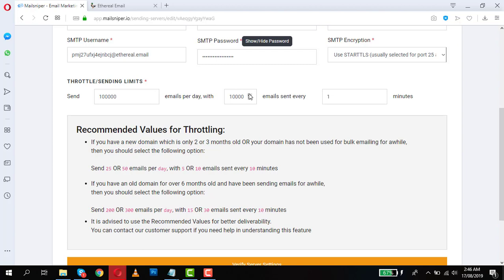It is always recommended that you have some space in a period of 5 or 10 minutes. Please do not send all your emails in the first go, even if you're sending with high limits. So let's just say that we'll be sending 100,000 emails per day, and here also you select 100,000 emails sent after every 1 minute. So what is going to happen is that these 100,000 emails will be sent with 100,000 emails after 1 minute. So what this means is that all these 100,000 emails will be sent right away.